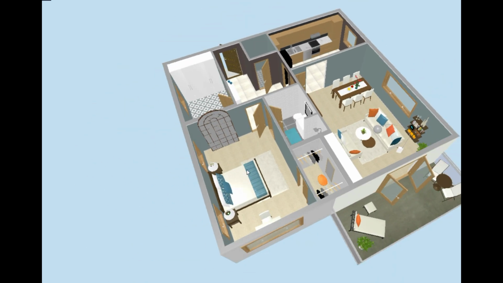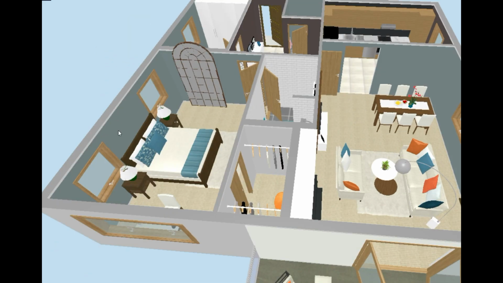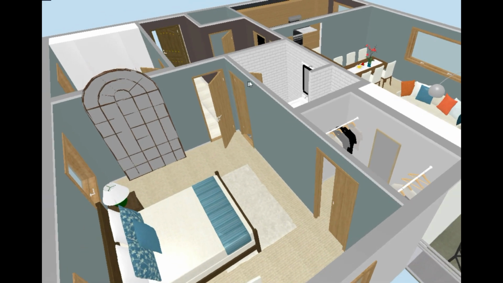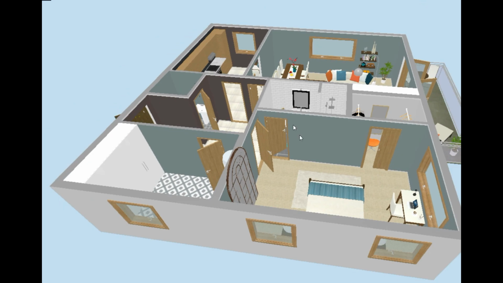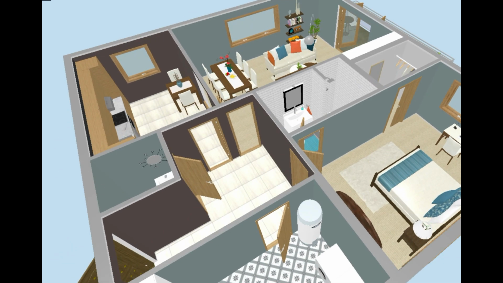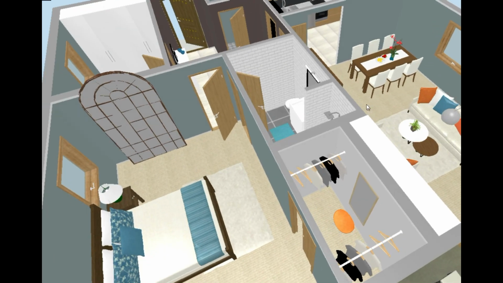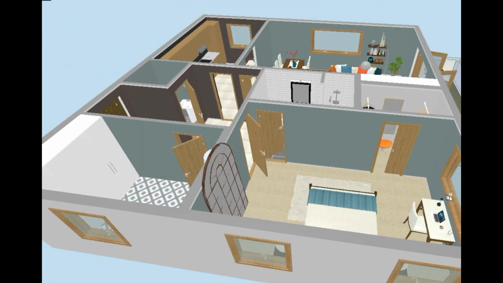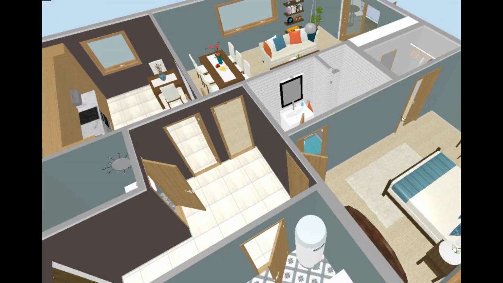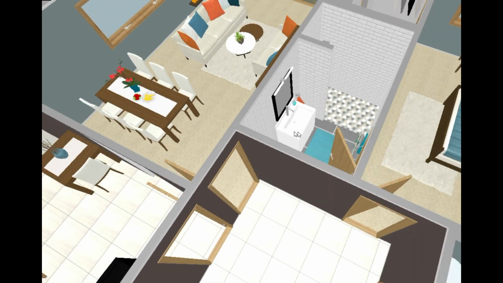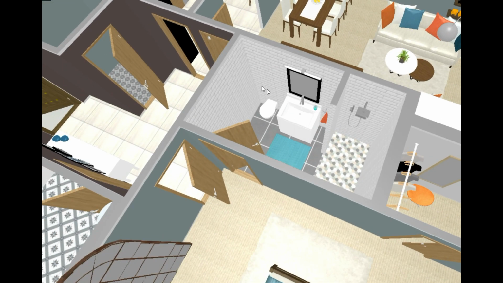Here is the bedroom, properly designed. You can see the study area, and here are the clothing cabins. Here is the vanity, the shower area, the toilet.